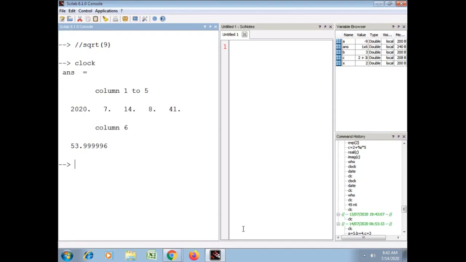This is all for today's work. You can practice all these things in your Scilab. Tomorrow we will see vectors, creating vectors, operations with vectors, matrices, and some matrix operations.